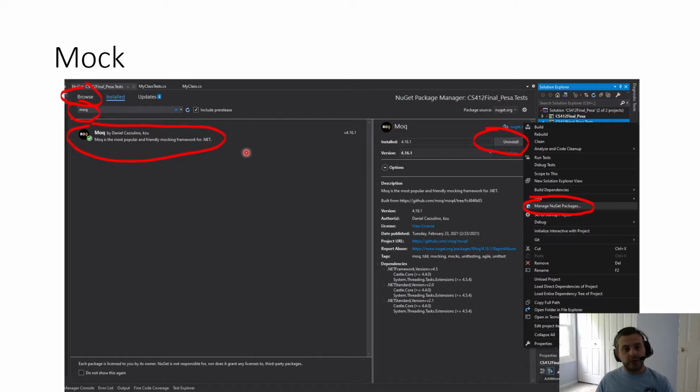So this is how you would install the Moq framework. You would right click on your test project and select manage NuGet packages. Then from there you go to browse right here, look for Moq, click it, and install it. So this is what it looks like, and then just hit install.